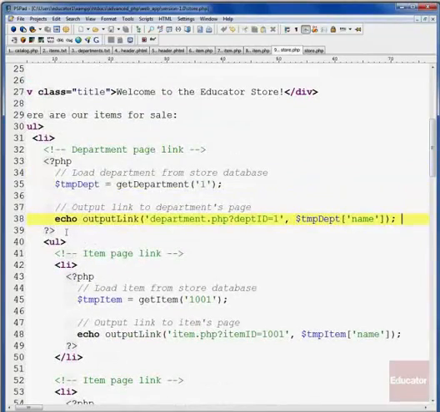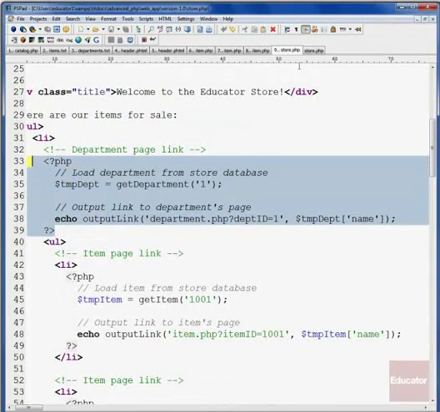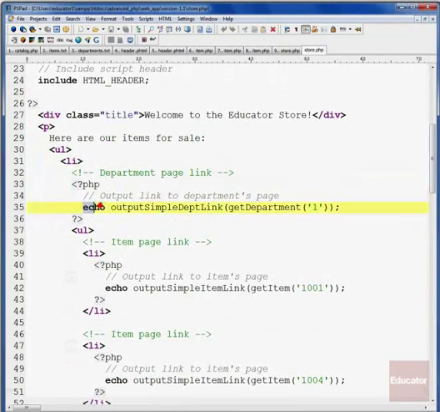For example, to output the link to department 1, all of this code now simply becomes this code here, one line. And it's a call to this new function, output simple department link, which takes an associative array that contains all the information about a department, including its department ID and its name. We generate that array by calling the get department function, which we created in our last version, 1.0 of the web app. We say get the associative array for department 1. So we're going to go look up department 1 in our file, departments.txt, and we're going to say output a link to that.